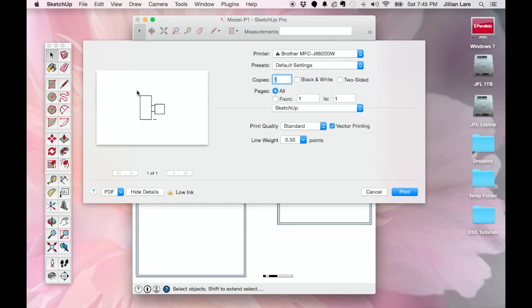So that's all you need to know about printing to scale from SketchUp. If you want to see the step-by-step directions all written out with screenshots, you can visit www.designstudentsavvy.com/SketchUp print to scale.